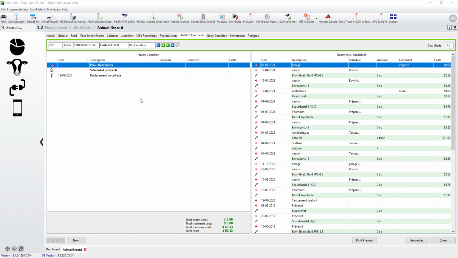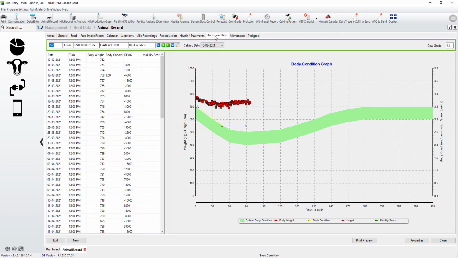We're moving towards the end. Let's take a look at the Body Conditions tab. This tab allows you to keep track of your animal measurements, such as body weight, body condition, height, and more. As you can see, Cow 222 has had quite a few body weight and body condition recordings in the past. Please note that body weights can be automatically imported by UNIFORM from an on-farm system that allows it.